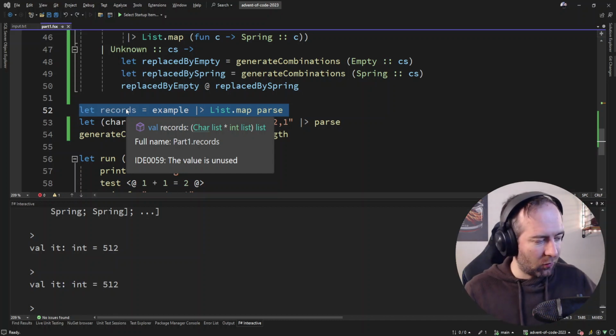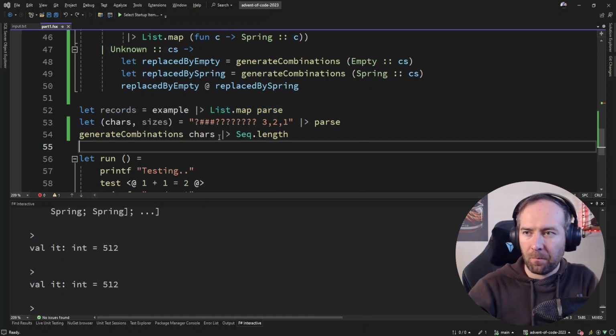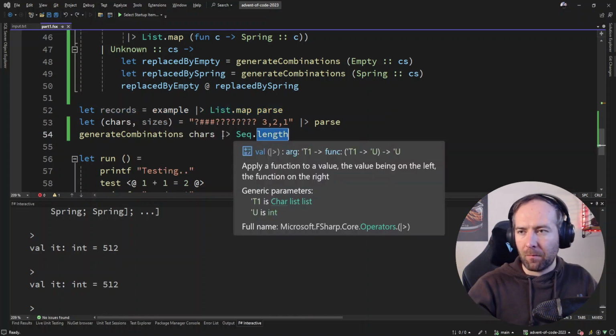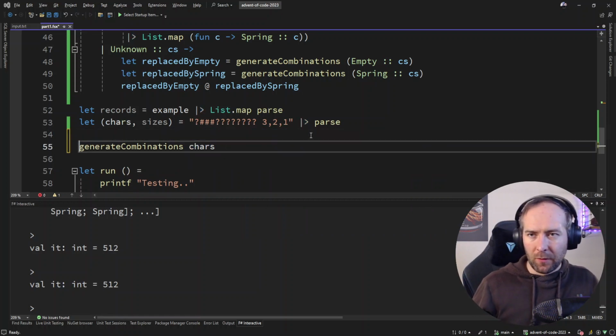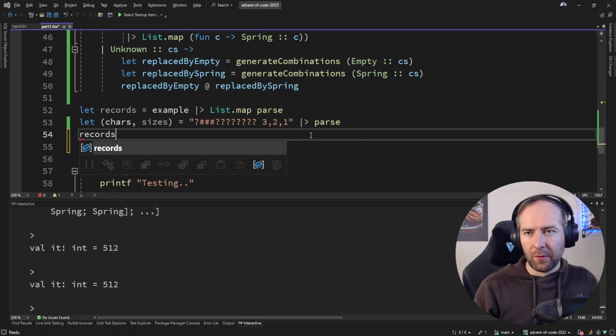Let's filter this list to only the valid options. So we can do records.